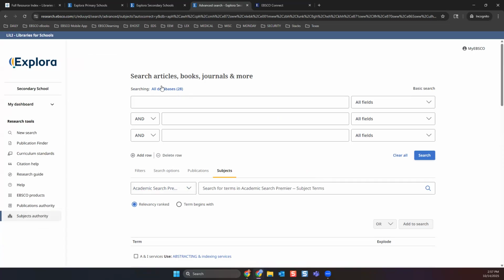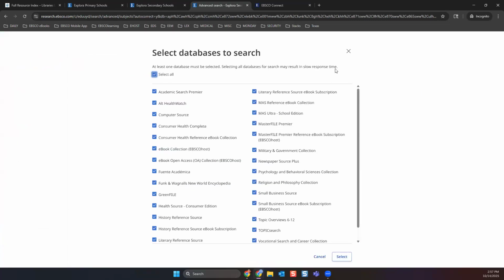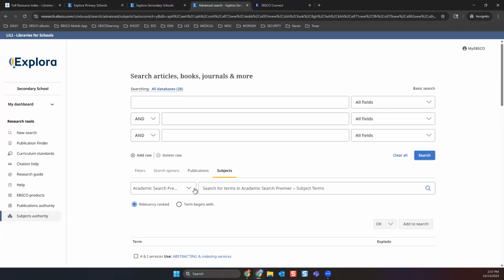Remember, in the secondary version, we're searching many databases. So you will have to specify which database you are interested in searching the terms as they're indexed. So we will take a look at the different databases. We talked about Academic Search. That was one of the key databases. So we'll stick with Academic Search. And now I can conduct a search for a subject term as it's indexed in Academic Search.